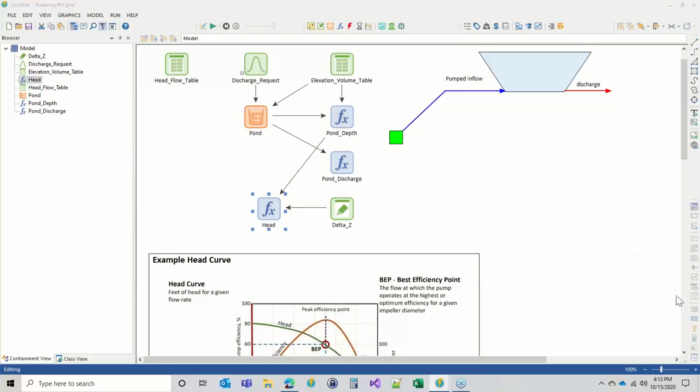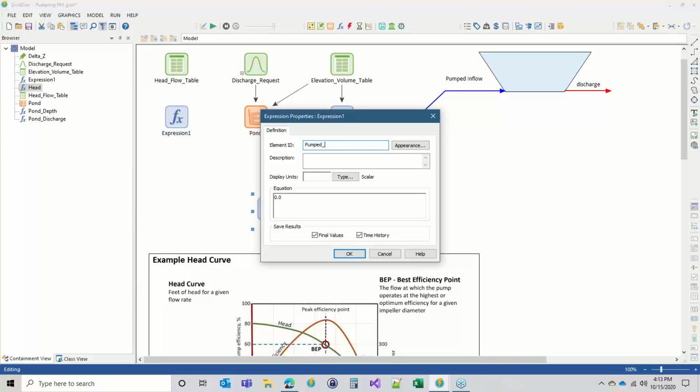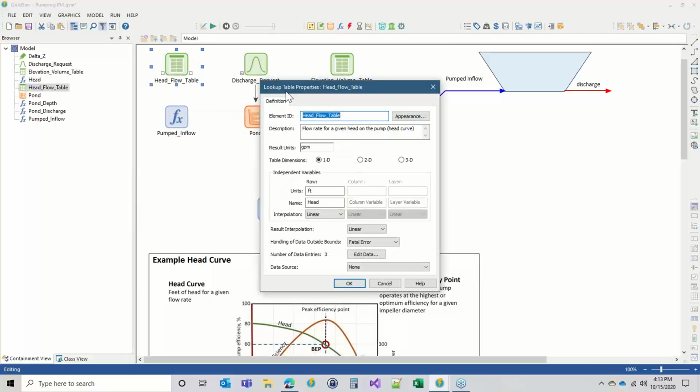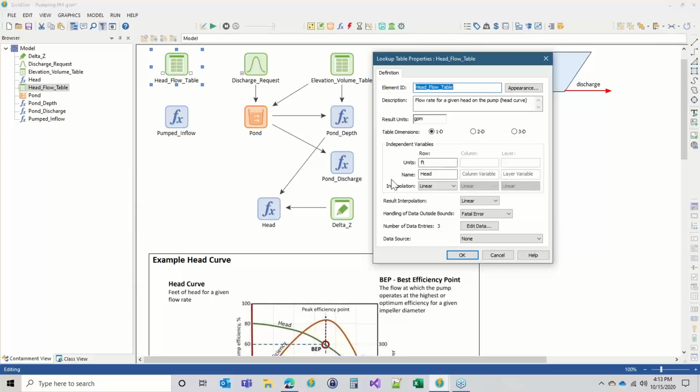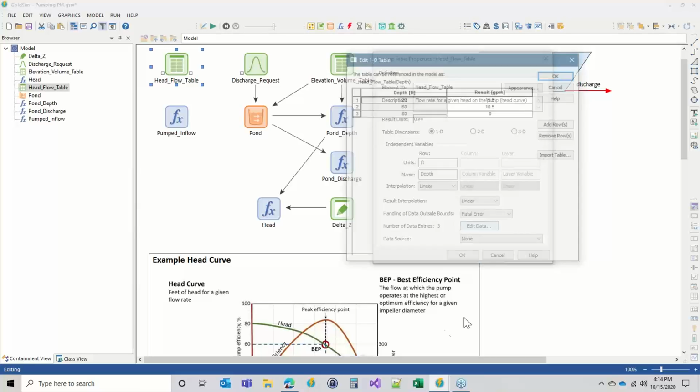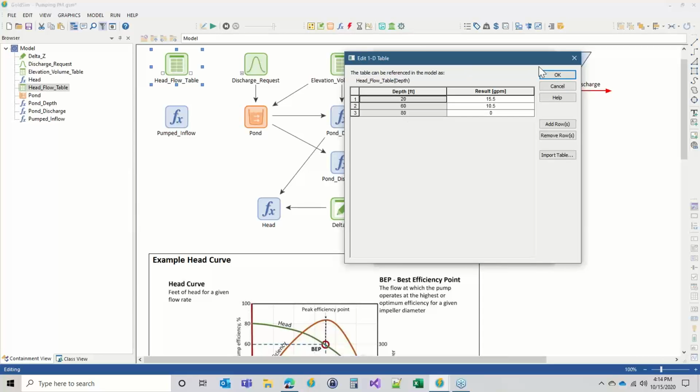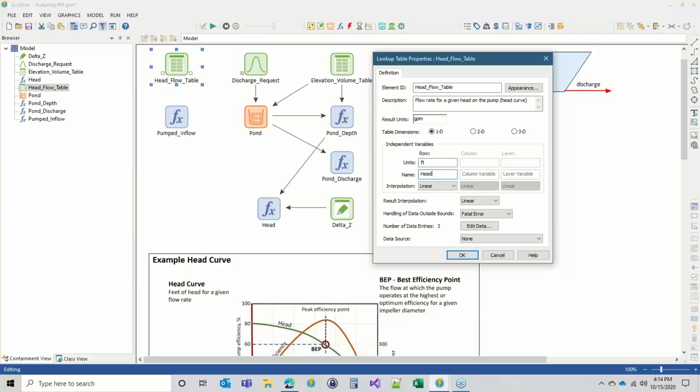Okay, now with that, we can incorporate this into a calculation to figure out what the pump flow is. Call this pumped inflow GPM. And now we're going to refer to our head flow table. Let me just open that table real quick, and you can see here that the independent variable is depth. So you could call that head or depth, or maybe we could call it depth. Oh no, it can't be called depth because this is the total head. It's nice that you have these names right here because it allows you to be specific about what those things mean. It's not the water level, it is the total head on the pump.